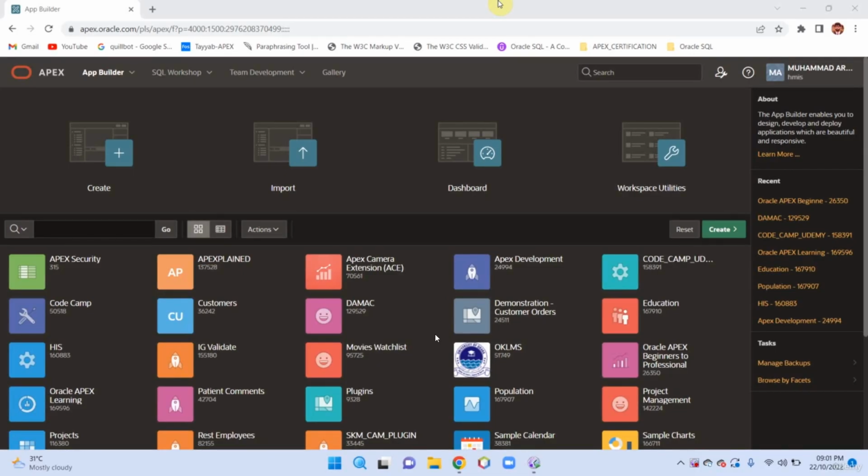Hello and welcome back. In our previous lecture, we studied how we can create an interactive grid in Oracle Apex. And in this lecture, we will study how we can create a report with form. So let's start. Log into your Oracle Apex workspace and click or search the application in which you want to create the report.